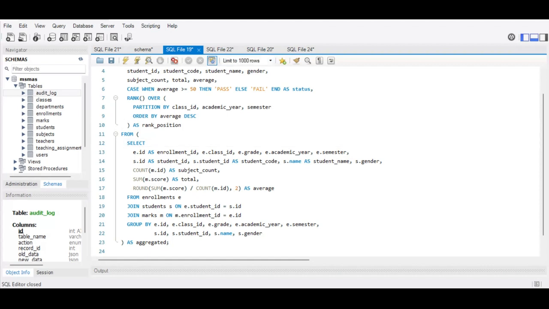If reporting logic changes in the future, the change only needs to be updated inside the view definition rather than throughout the entire application. The view also improves consistency because all reports use the same centralized calculation logic. This reduces duplication and minimizes calculation errors in the backend code.